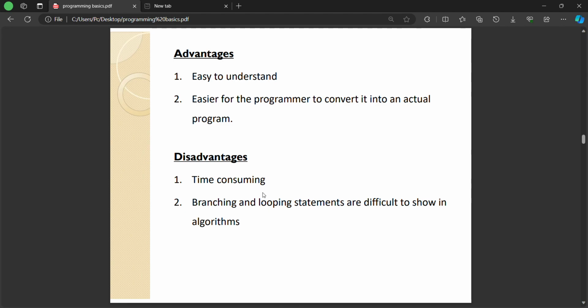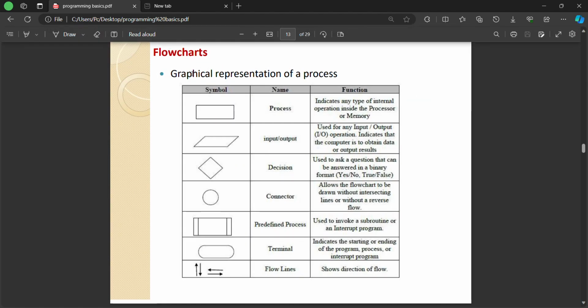Then the disadvantages: it is time consuming, sometimes it may take some time to understand the algorithm and to analyze the problem. Branching and looping statements are difficult to show in algorithms. Tracing each iteration of the loop every time is difficult while understanding the algorithm.